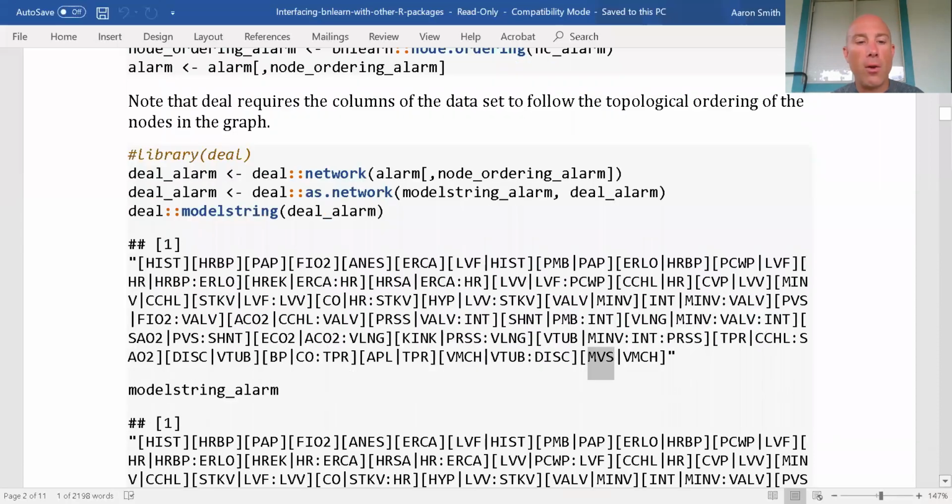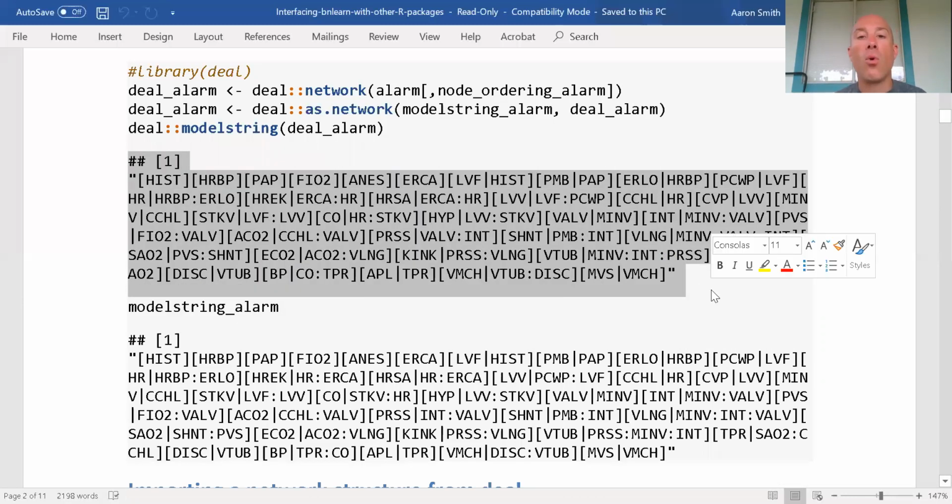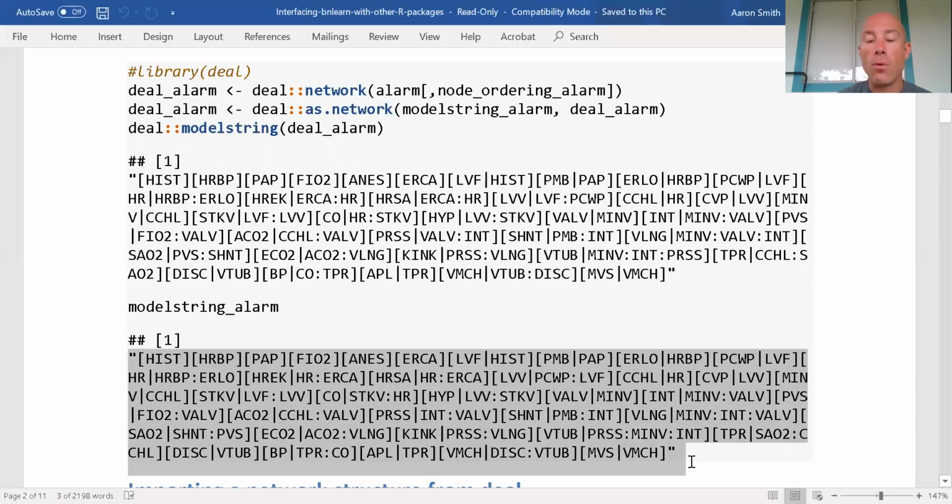Now, if I scroll down a little bit, here's the model string for the bnlearn. This model string here is for the model when it's stored in the deal package format. This is the model string when it's stored in the bnlearn format. And if we go through and check bit by bit, we'll see that these are the same. Because they're the same, I know I have the same model, and this confirms that we can go back and forth between the two packages.